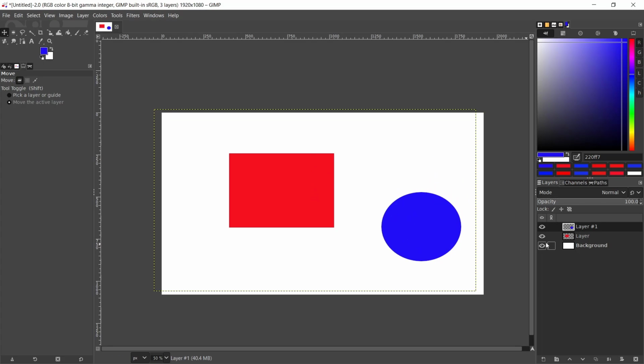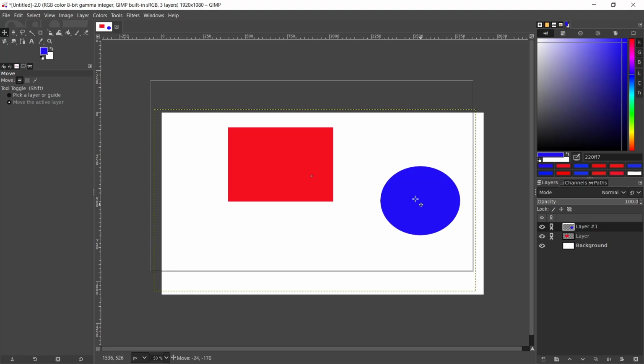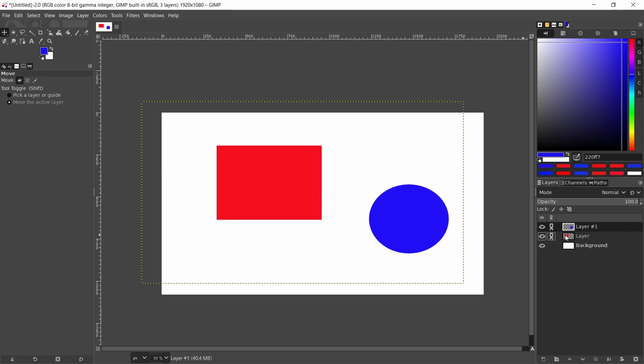So if you want to select all layers, you can click at this link icon. It will link these 2 layers. It will automatically move these 2 layers, so it will select the 2 layers.